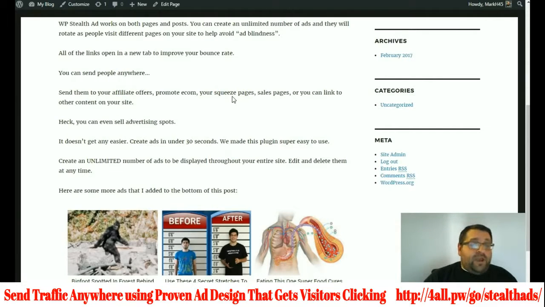Now, our plugin works with any theme. It's mobile friendly. There's built-in Google fonts, and you control everything.